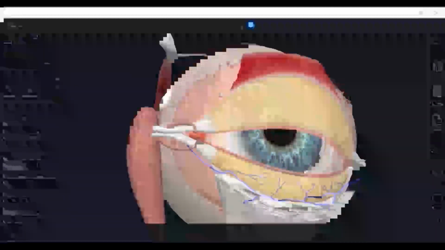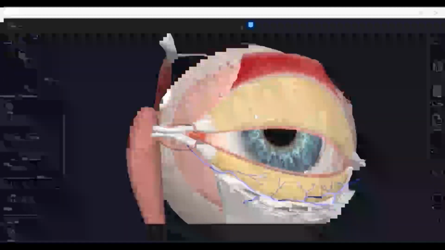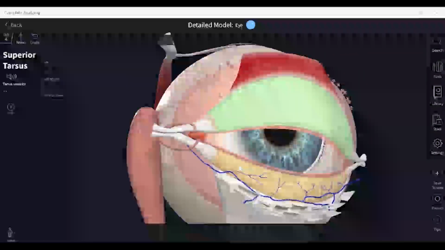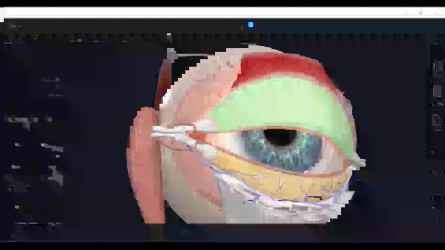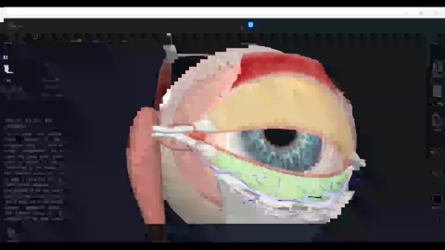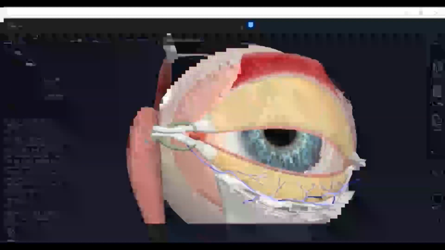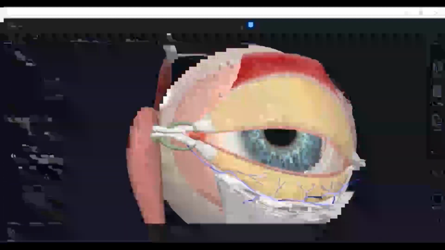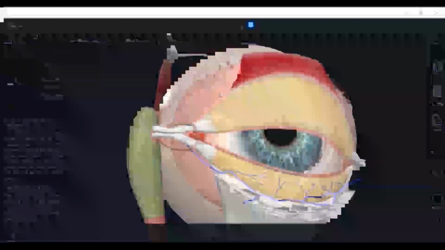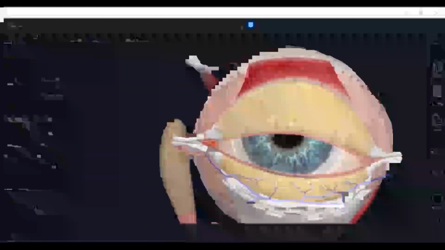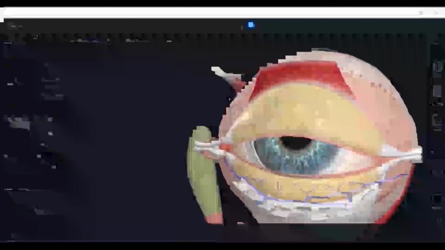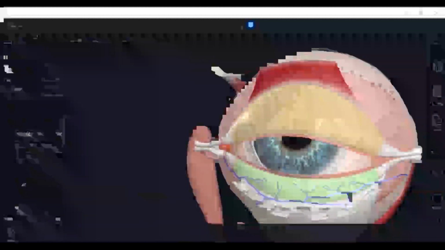So what you see here is the tarsal plate. So it's a superior tarsal plate, inferior tarsal plate, then these are the palpebral ligament that you can see, this lacrimal canaliculus coming here, then lacrimal sac, here was the lacrimal gland. So what I will do is, I'll just take off this tarsal plate. Okay.